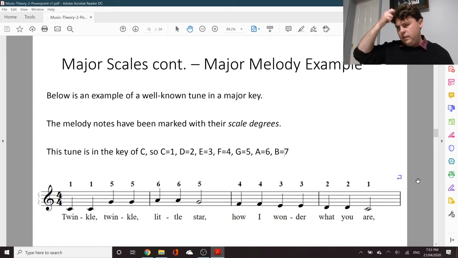So just this short tune uses almost all the notes in the scale. It doesn't use number 7, but it does use 1, 2, 3, 4, 5, and 6. 1, 1, 5, 5, 6, 6, 5, 4, 4, 3, 3, 2, 2, 1.